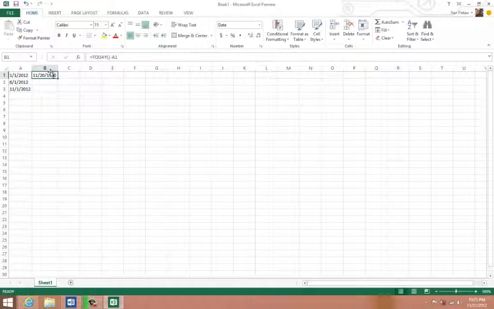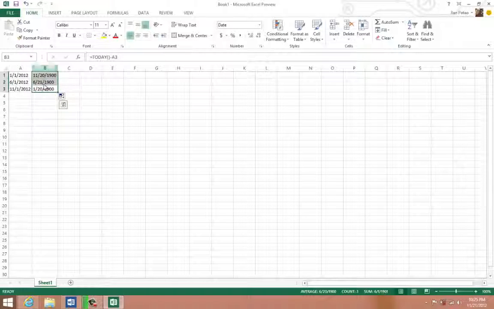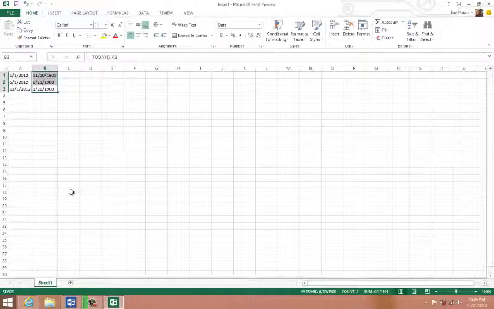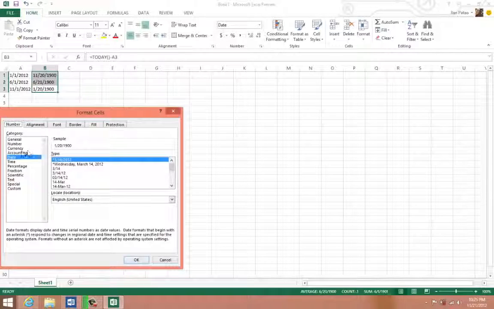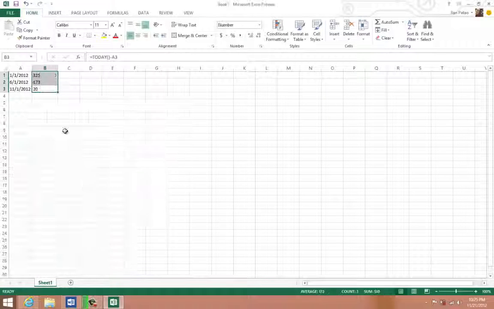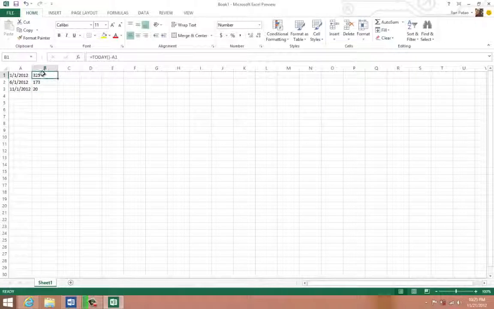You'll see here I created a formula saying equals TODAY(), open paren, close paren, minus A1. And you'll see here I have actual date values, and that's not what I'm looking for. I'm going to quick format these cells, and I'm going to format them to a number without a decimal. And you'll see here it's been 325 days since January 1st, 2012.